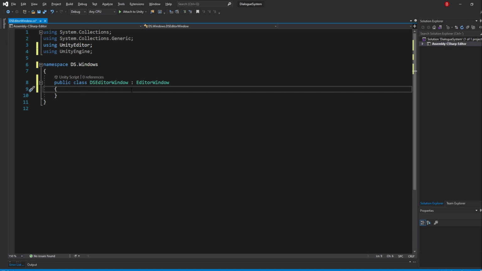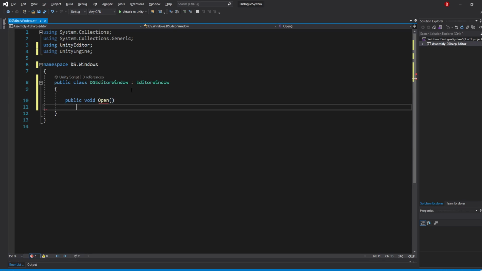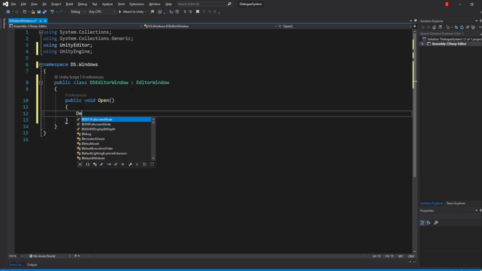Inside of our script, there is only one thing we'll need for now, and that's a way for us to open our editor window. We can start by creating a method that will help us out doing that, so I'll go ahead and type in public void and I'll name it Open, but you can name it whatever you'd like as long as it's not a reserved name. And inside this method I'll type in a single Debug.Log saying "Opening".